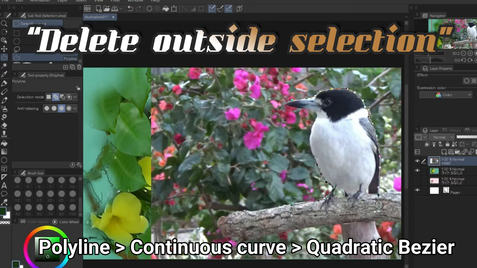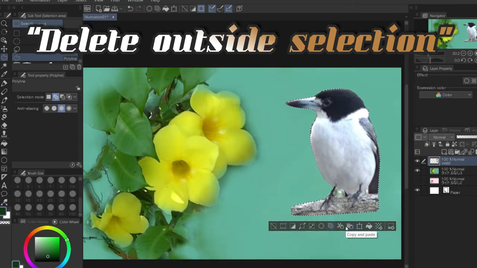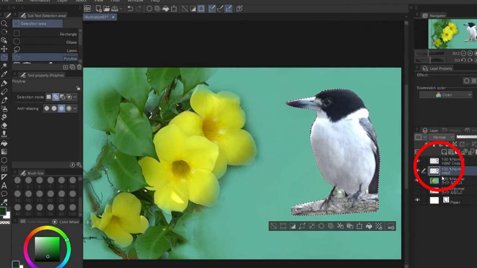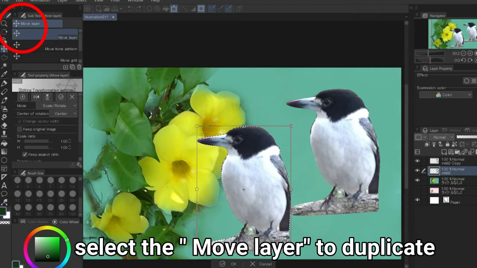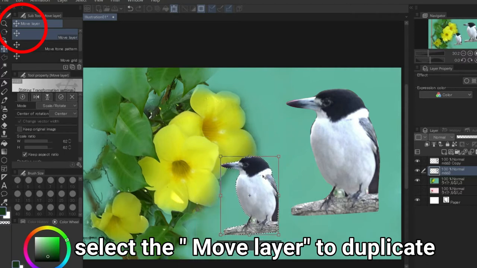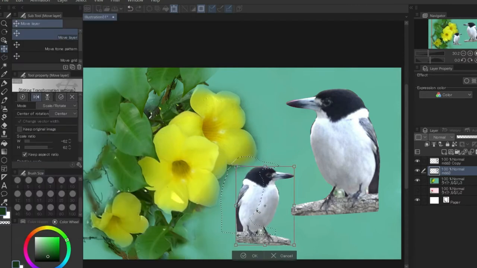Polyline, continuous curve, quadratic bezier. Trace the outline of the object and delete outside selection. Copy and paste, and a new layer will be created. Go back to the original layer. While holding down the Alt key, select the Move layer to duplicate it. Once you learn this, you will be able to draw illustrations easily.